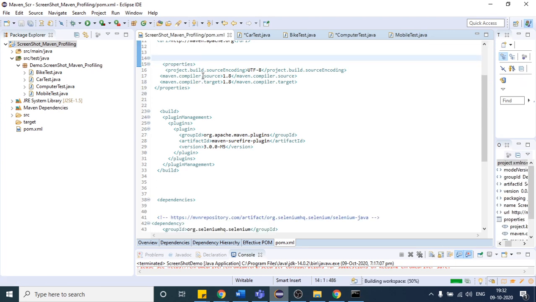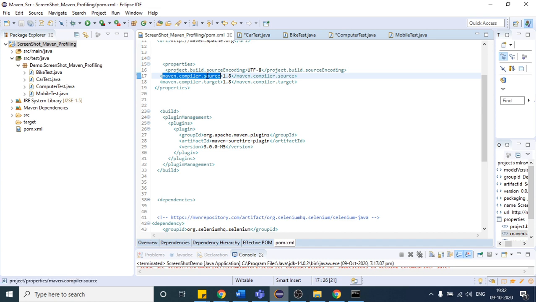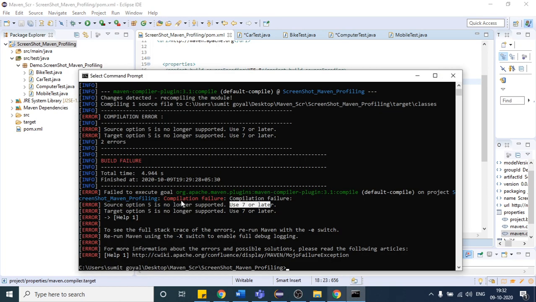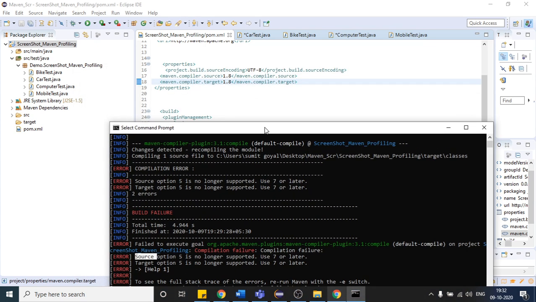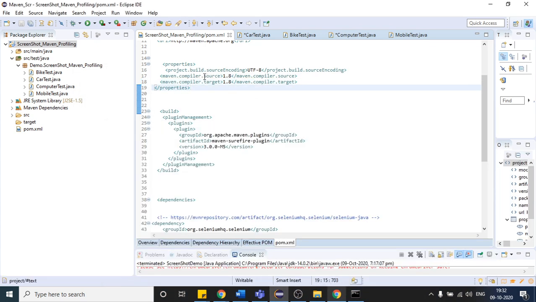Okay, let me come to this. This is the source, and this is the target. So what is the exact error? Read it again. Source option 5. By default it is pointing to 1.5. It is saying source option 5 is no longer supported. So if it is no longer supported, I am saying you can use source 8.